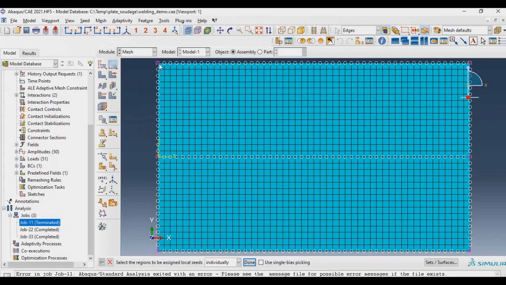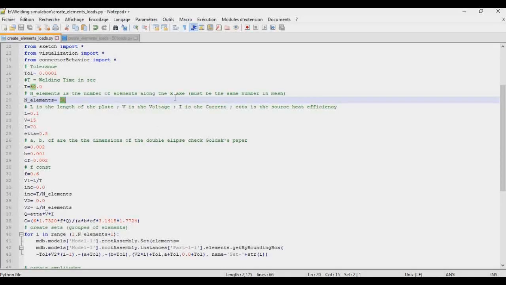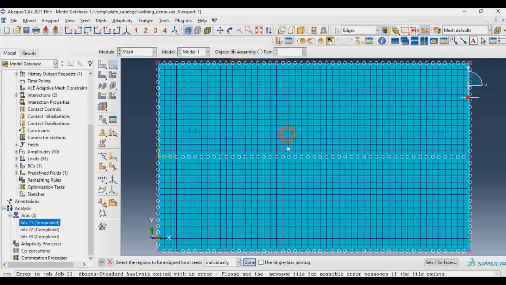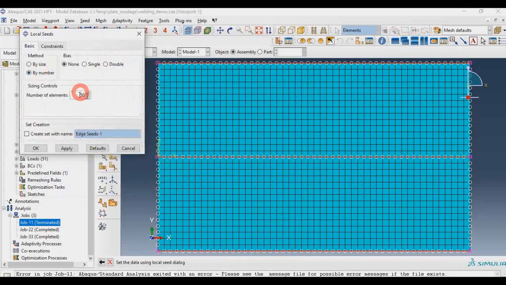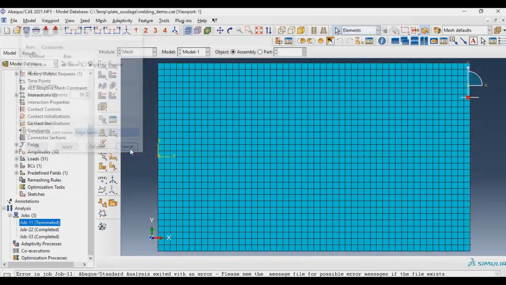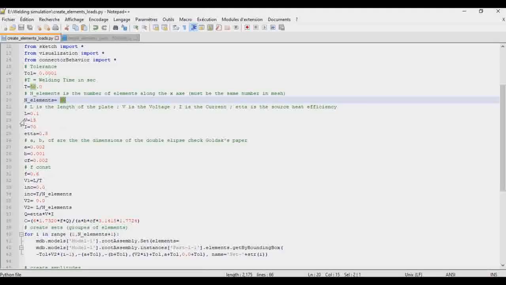Okay, this is important now to understand: the number of elements along X must also be the same as here. So this is also important because the element size along X is automatically calculated. So it's 2 millimeters, and it depends on this number. So these 50 elements in the mesh must be the same in the file, the same number of elements used in the mesh step.